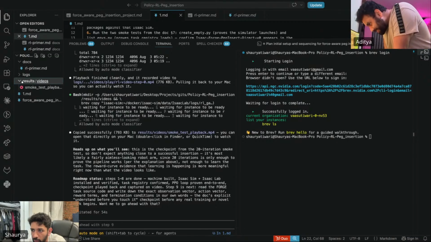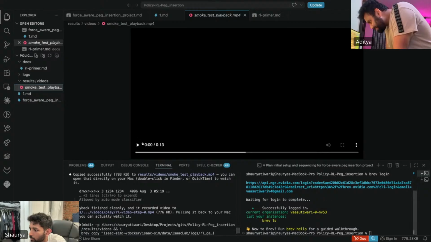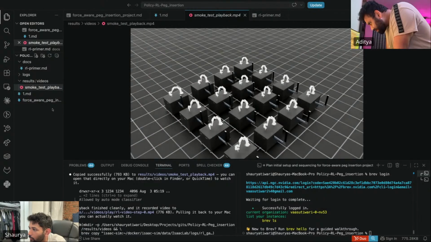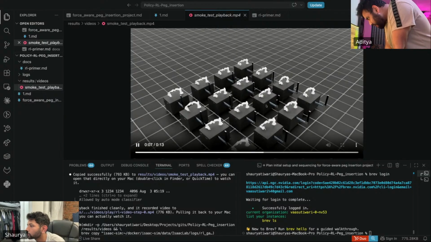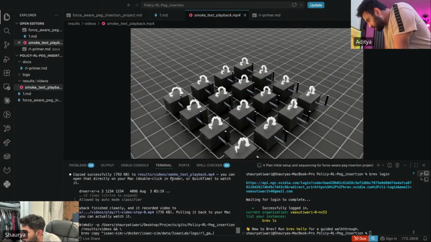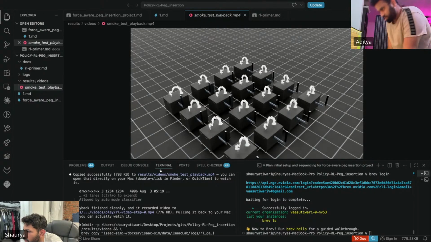Okay, first let me see the video. Smoke test playback. Let's see. Oh, look at this, bro. Can we zoom in? We cannot zoom in. This is a video. Holy shit. But at least the thing is working now. Isaac Lab. Nice.